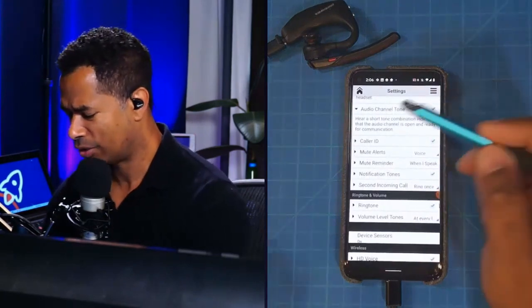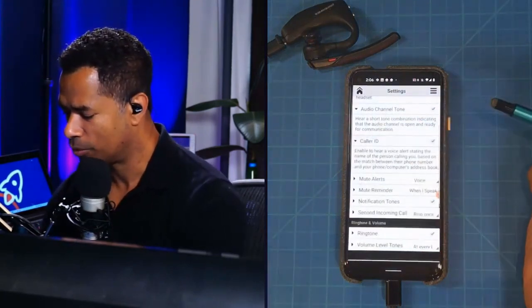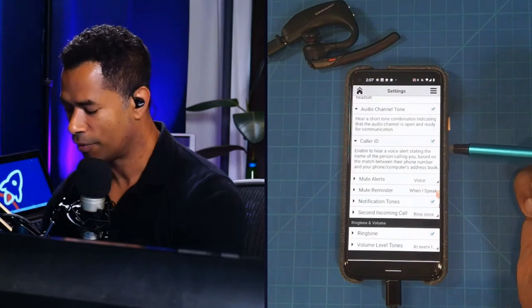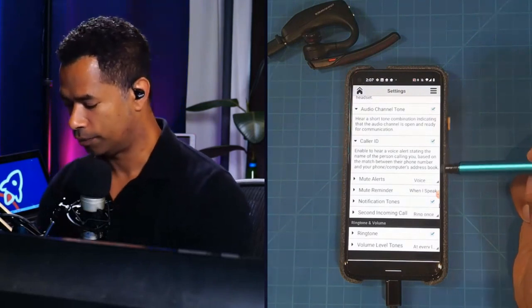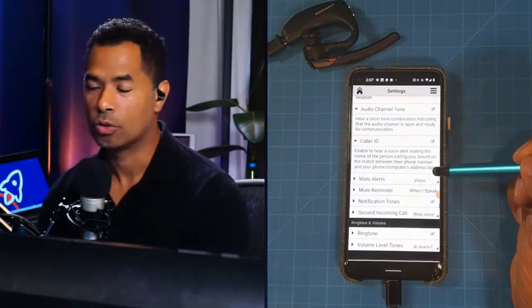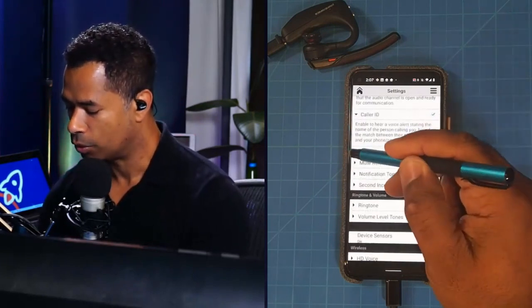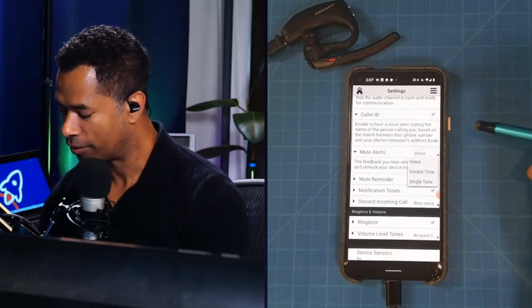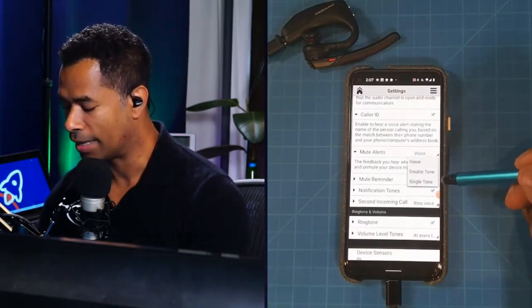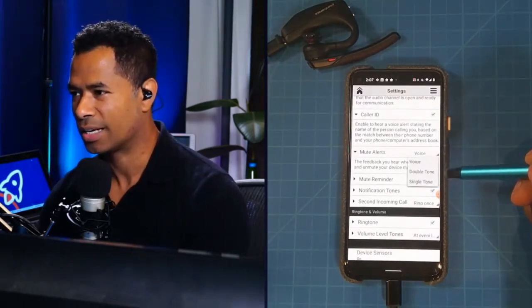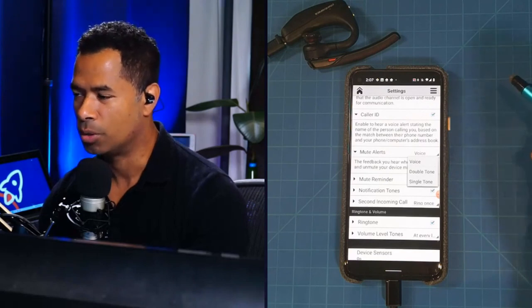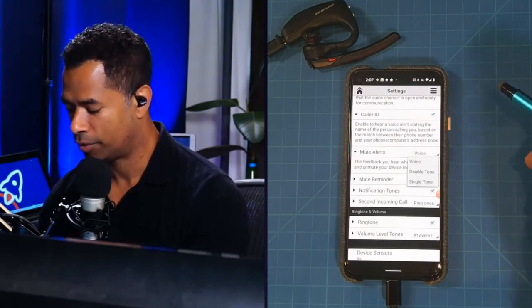Caller ID, straightforward. It just enables a voice alert stating the name of the person when you're getting that call, as long as you have the name of that person in your contacts. Mute alerts. This is a personal preference. Some people don't want to be reminded by a voice. I like hearing that I'm muted, so a voice will tell you mute on, mute off, mute on.